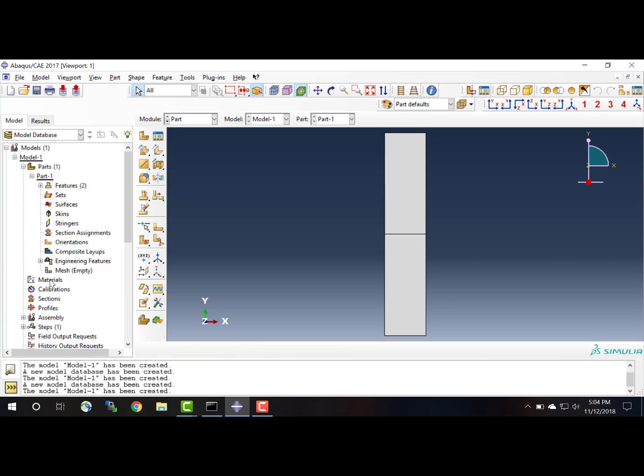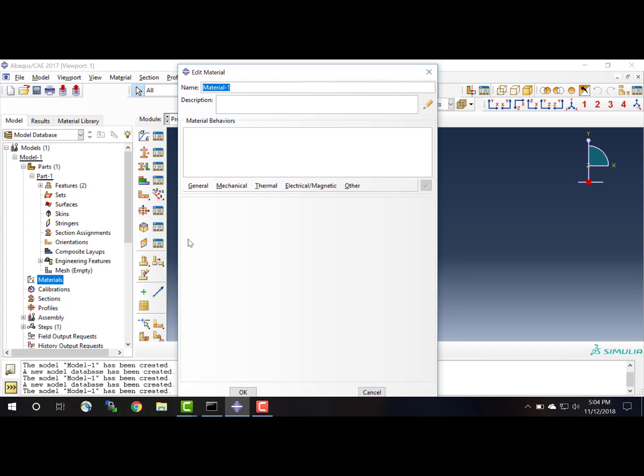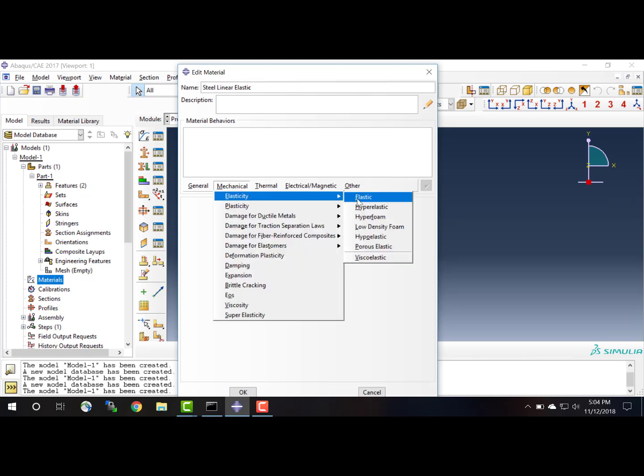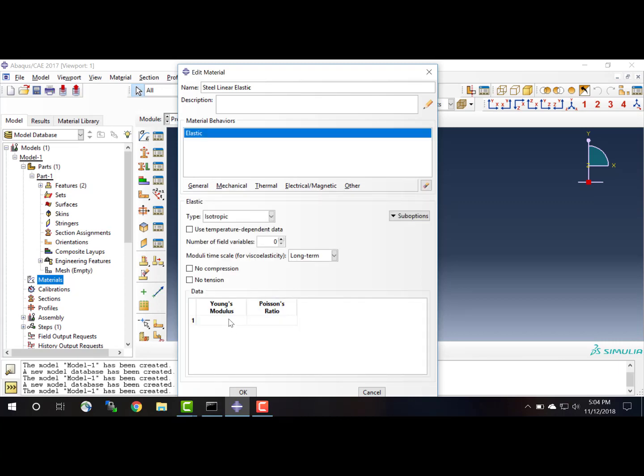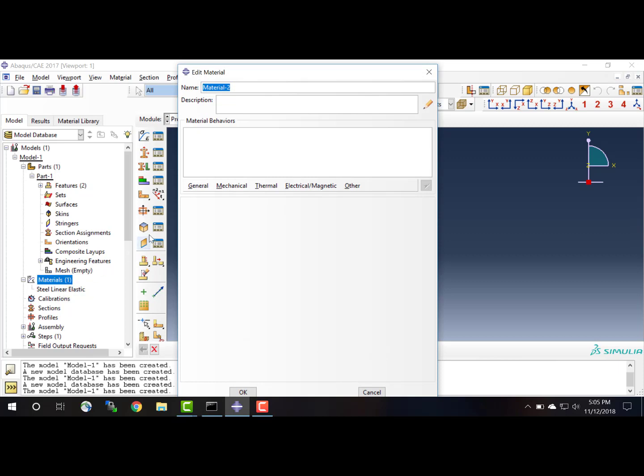The next thing we need to do is create our material. We're going to create two materials. One is going to be linear elastic. So I'll call this one steel linear elastic, where it has elastic properties. Basically, we just need to give Young's modulus and Poisson's ratio. And for Poisson's ratio, let's use 0.3. And we'll click OK. Let's also create the material for the Ramberg-Osgood model.